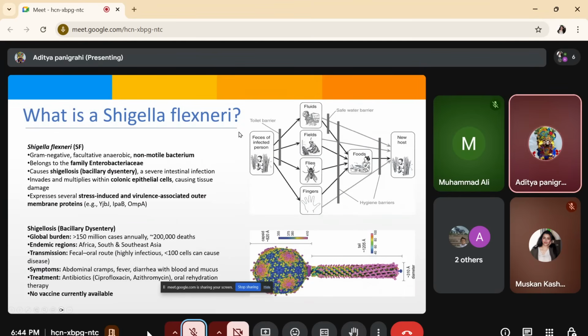My chosen protein sequence is P68208, which is from Shigella flexneri, a gram-negative bacterium. It is non-motile.